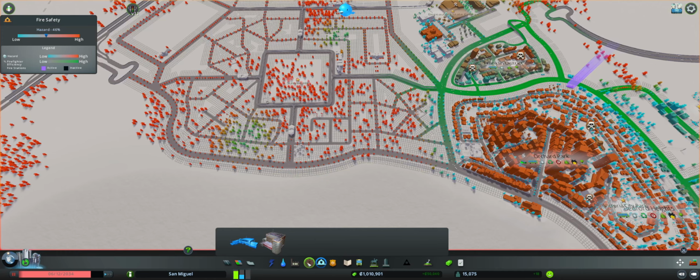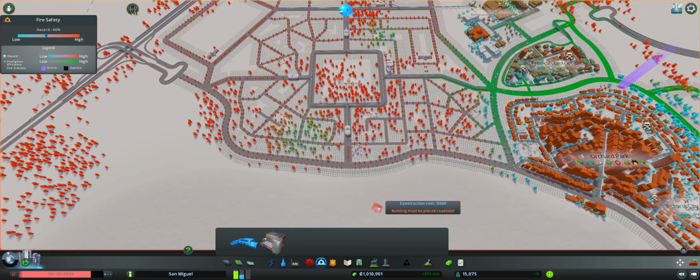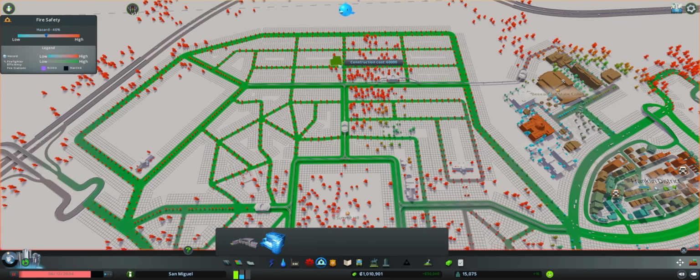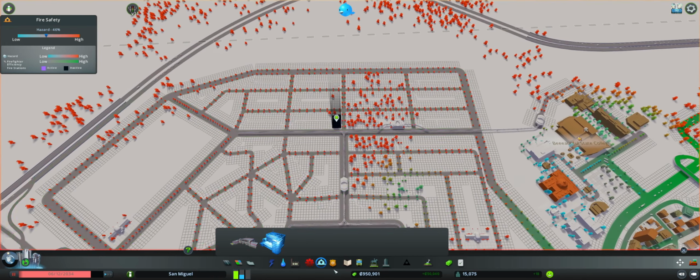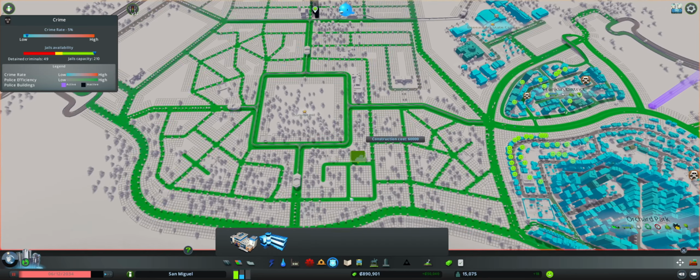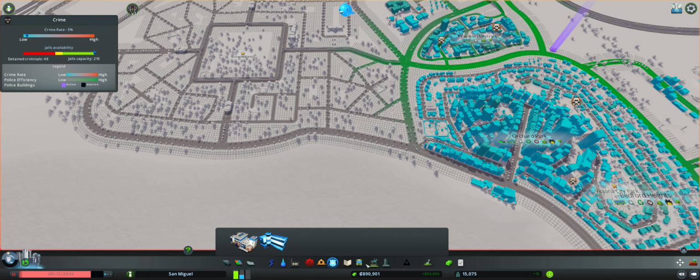No, before we do that, we need to set up fire stations and police stations. I'm going to put them down here at the bottom. I'm going to put a large one so it covers the whole area. Actually, we're going to put it up here in what will be the commercial district, one in front of each other, as I usually do.